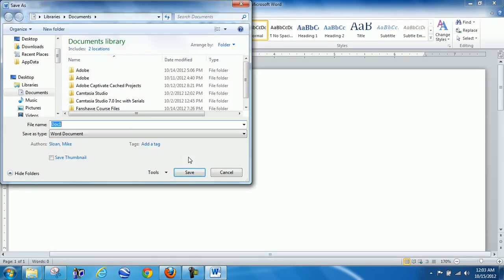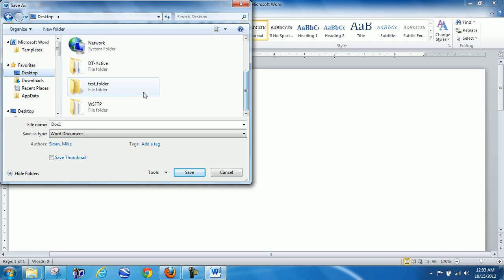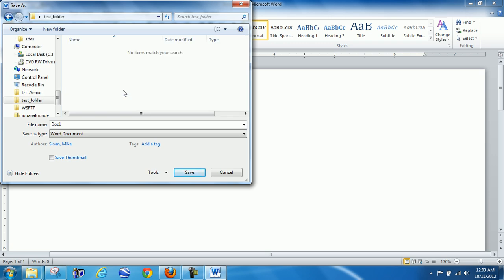It actually doesn't have to be Word. You can do it however you want. You save a new file, you go to your desktop, and you put that in the test folder. Now, this is not your root directory for your site for your test. This is just a folder that contains everything for your test.